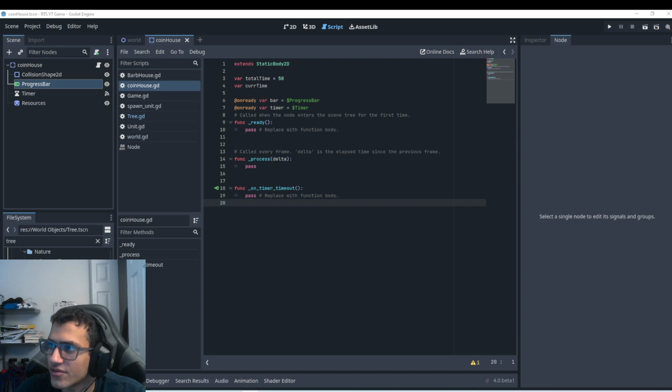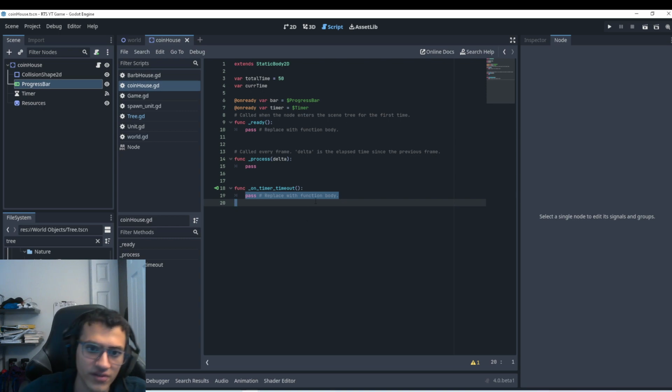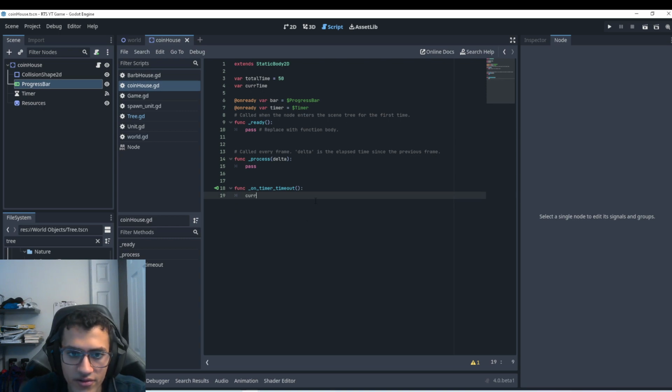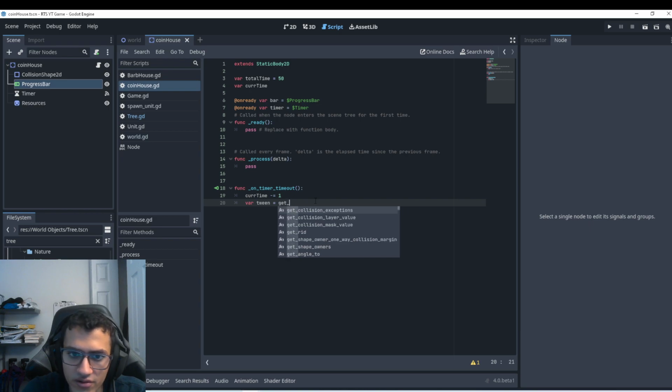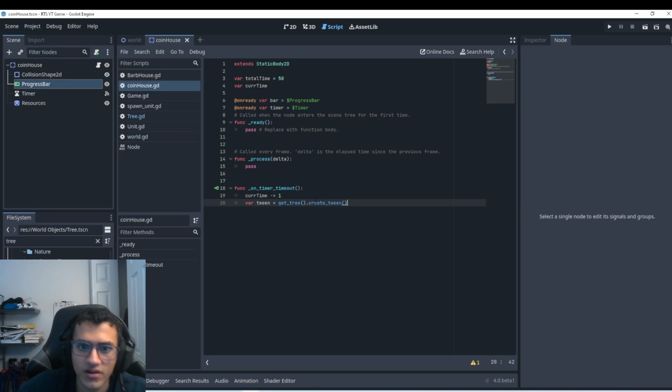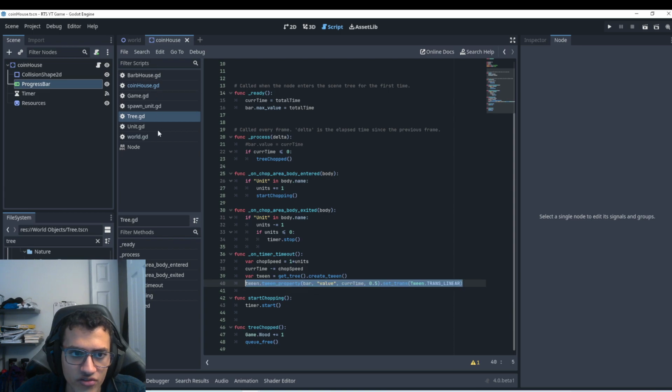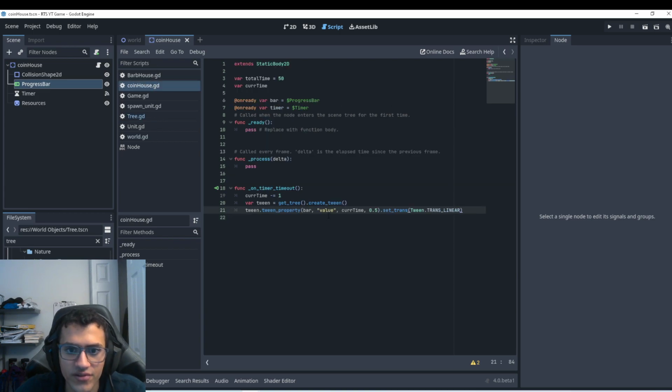So let's see. The first thing we want to do in our timer timeout is we're going to say current time minus equals 1, and then we're going to say var tween equals get tree dot create tween. In fact, what we can do is just copy this. Let's go to our coin house, copy this, and is everything the same? I'm going to keep this as 0.1. The trans will leave the same, and that is it.